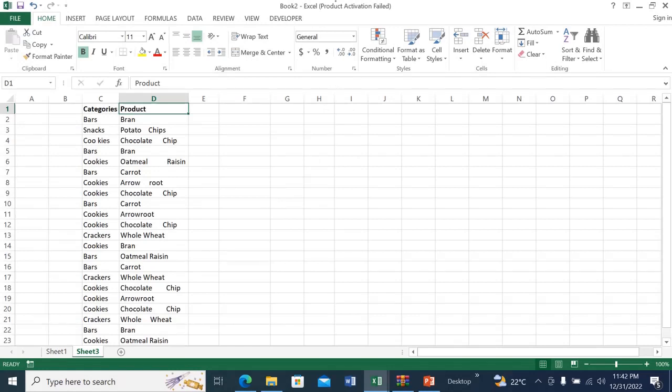Hi, welcome back, and today I'm here with the new functions. If you go and check my data, you can see there is more spacing than we need. So what I'm going to do is use the TRIM function to remove those extra spaces.